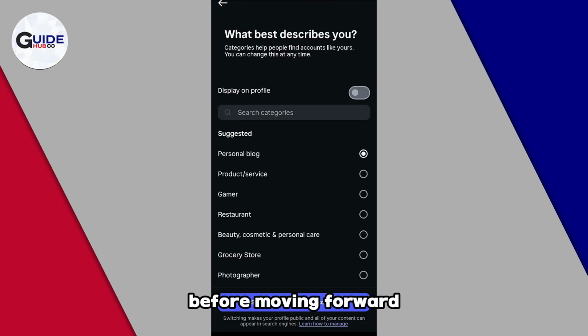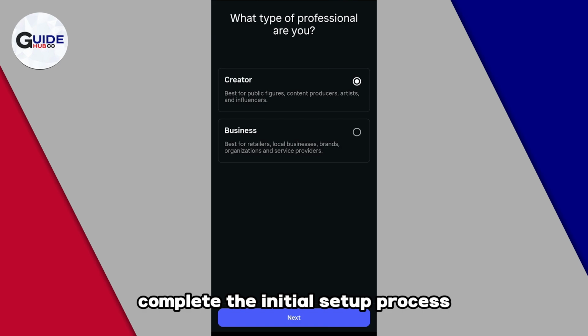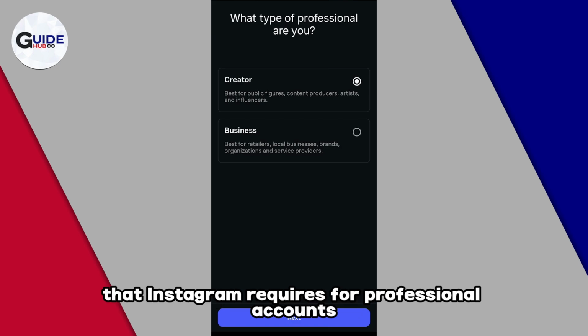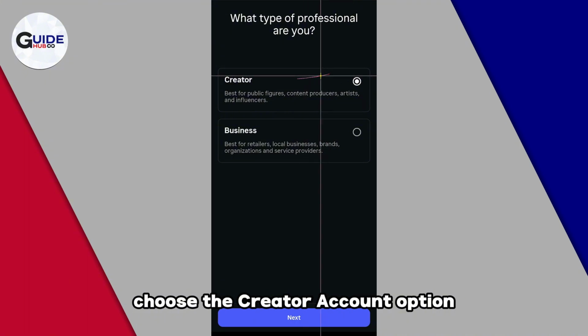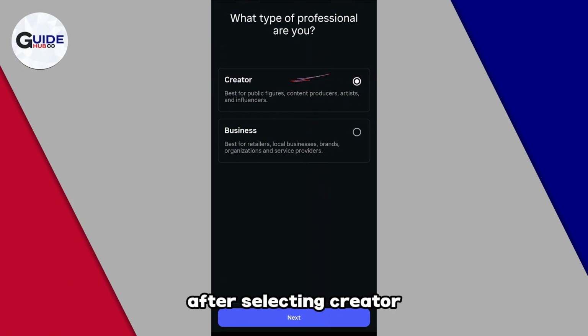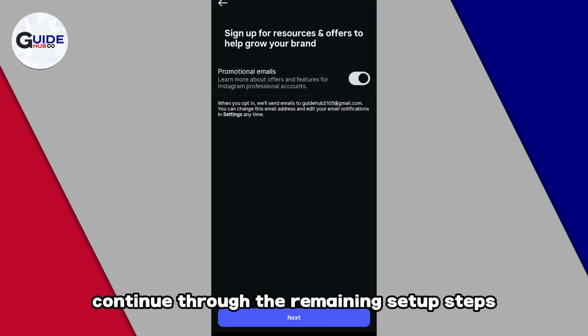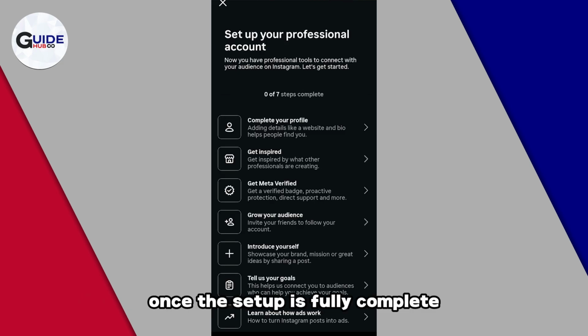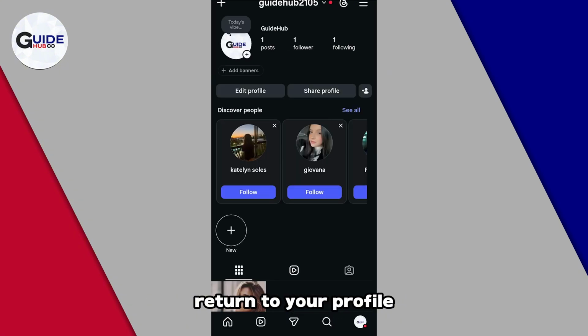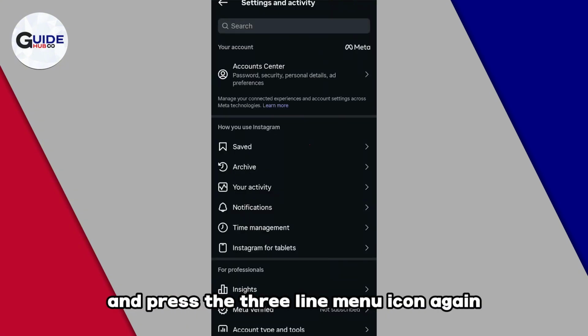Before moving forward, complete the initial setup process that Instagram requires for professional accounts. When asked to select an account category, choose the Creator Account option. After selecting Creator, continue through the remaining setup steps and finish everything that Instagram requests. Once the setup is fully complete, return to your profile and press the three-line menu icon again.